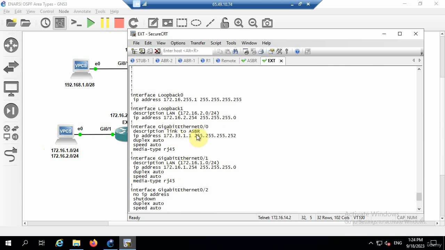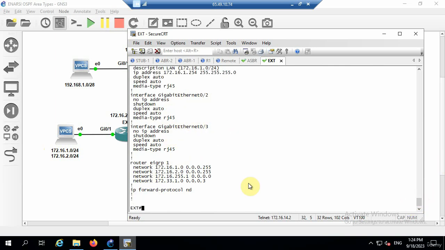Then there's the link to ASBR here. This is the gig0/0. And just to advertise within EIGRP, it's just the router EIGRP 1. Then there's the network statements 172.16.1 and 2, and also the loopback 255.1, and also the WAN subnet. That's all there is to it. Pretty straightforward, nothing much to it.